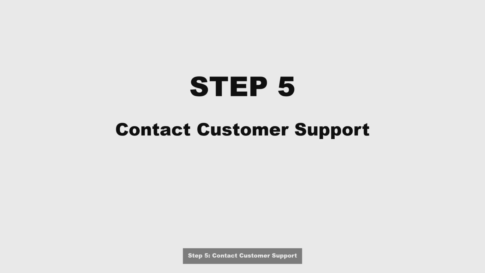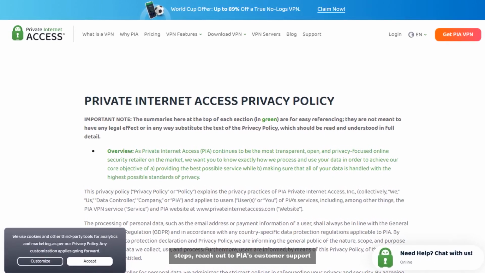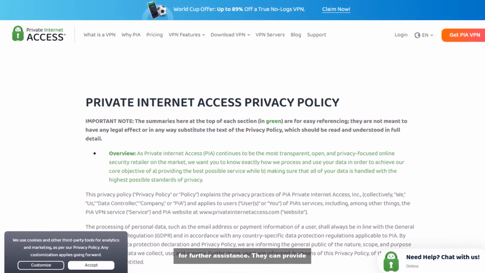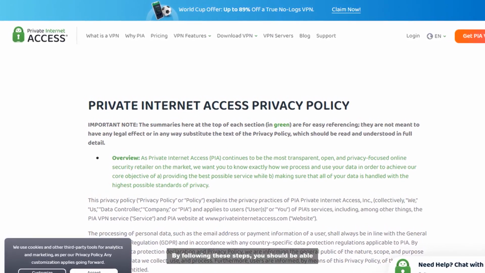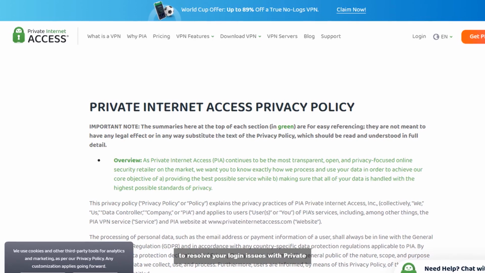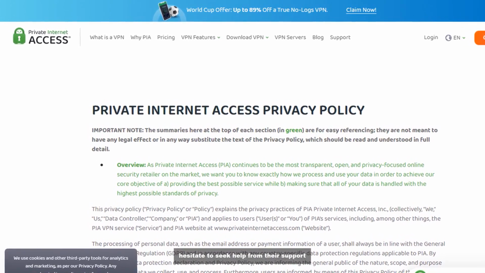Step 5. Contact customer support. If the issue persists after trying the above steps, reach out to PIA's customer support for further assistance. They can provide specific guidance based on your situation. By following these steps, you should be able to resolve your login issues with Private Internet Access. If problems continue, don't hesitate to seek help from the support team.